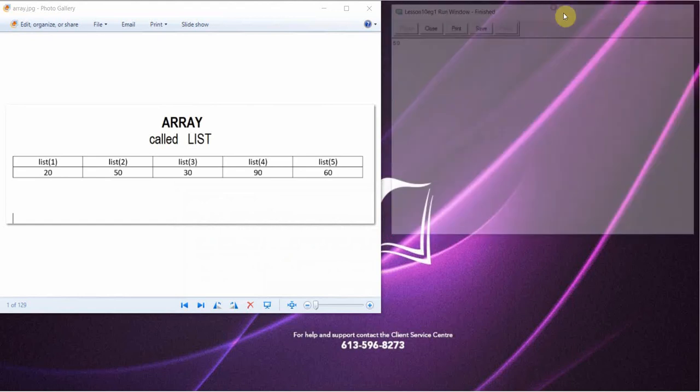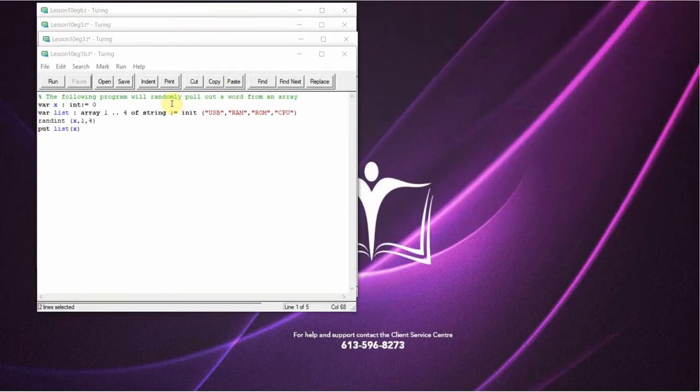Let's take a look at another example. In this case here, we are going to create an array, and then we're going to fill it with strings. So in this case here, we're also calling the array list. We could call it whatever name we want. We could call this words, and therefore I'm going to change this down here to words.